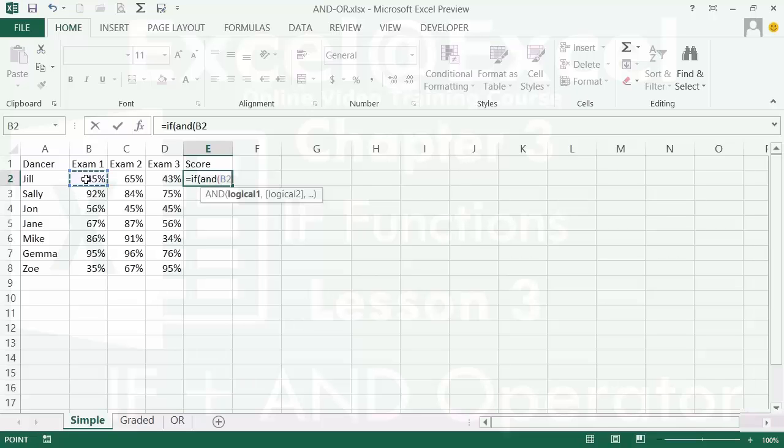So B2 must be greater than or equal to 55%. So in a function that needs to be 0.55, comma, but our result for exam 2 must also be greater than or equal to 0.55, comma, and our exam result for exam 3 must be greater than or equal to 0.55. And then because that's the final condition, we close our bracket for the AND operator. So effectively we're saying that one, that one, and that one must all be true. If they are, then the person happens to have passed their year.